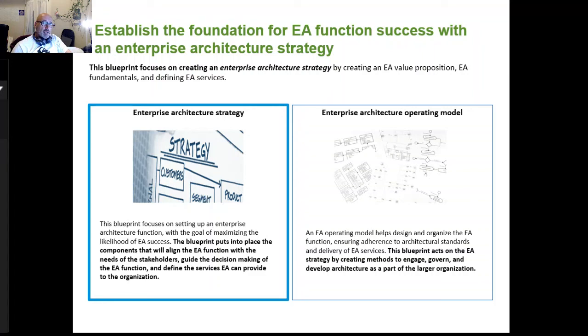In our next presentation, we'll dig a little bit more into the different types of architecture and what an enterprise architecture landscape looks like.